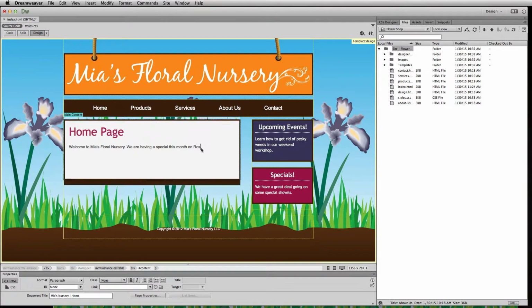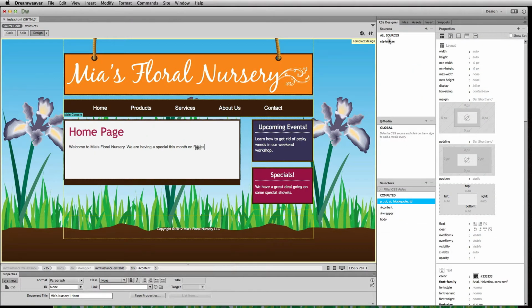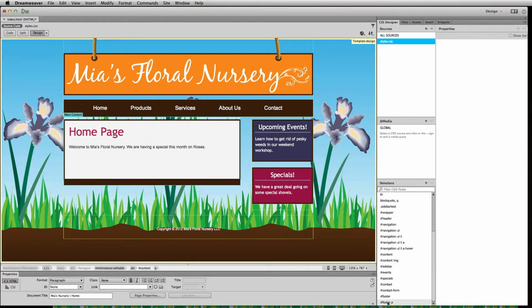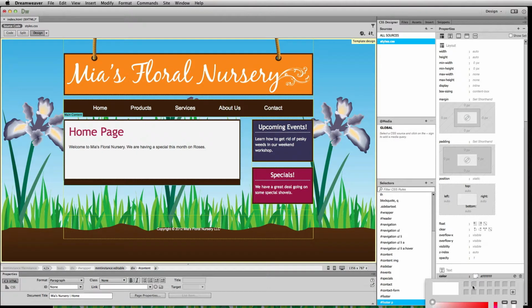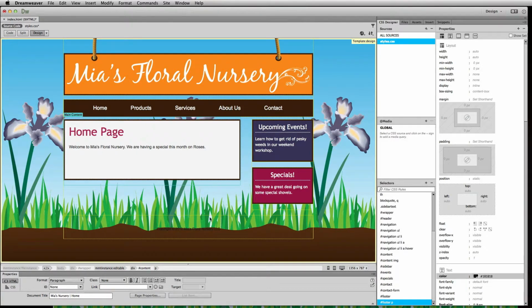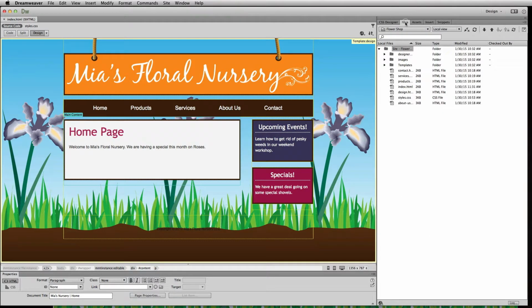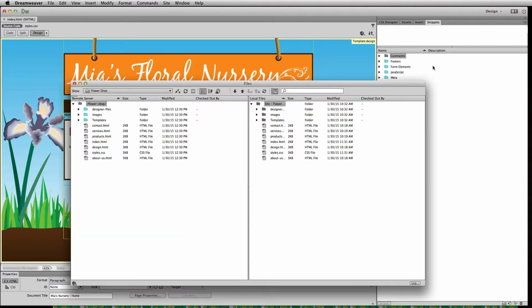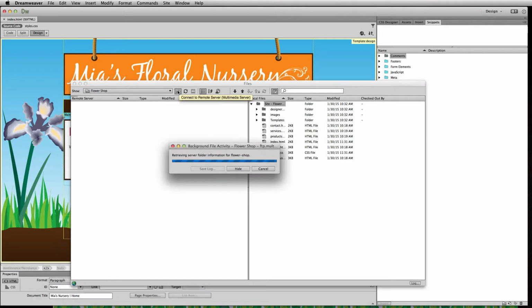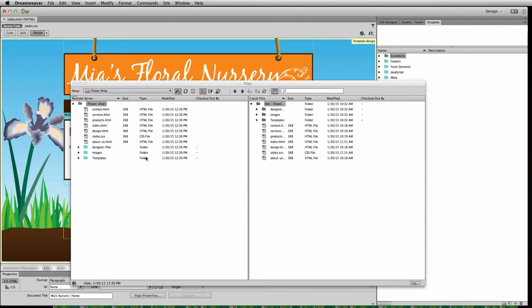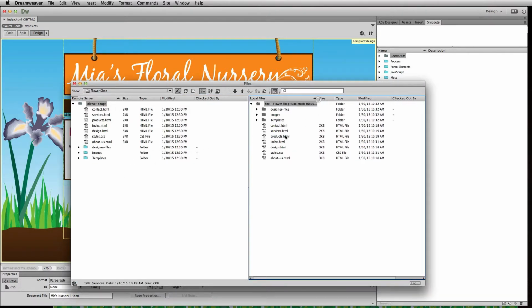So I'll come in here and put roses, and then I'll go to my CSS designer, and I'm going to find my footer rule and change this to black font. And now we can go ahead and do File Save All and go to Files, and now we're going to reconnect. So we'll expand, connect to the remote. It's going to refresh everything. And now I changed two things on here. I changed my styles.css and my index.html. So I could in fact drag those over.